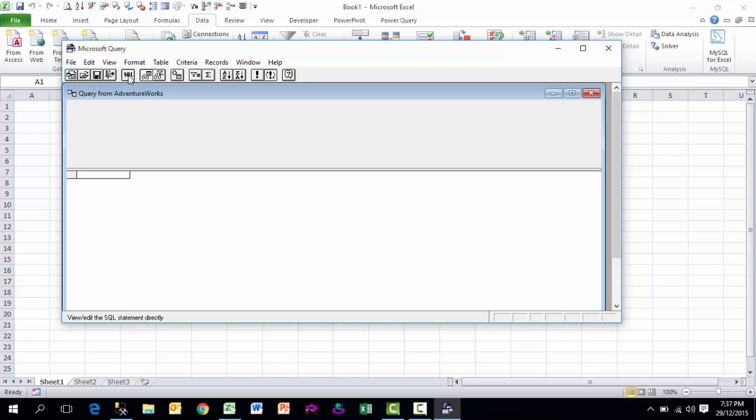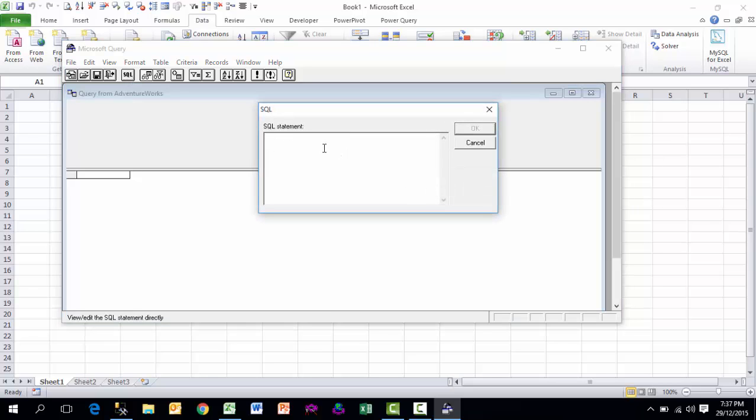Where we'll write the query to call the stored procedure. So we'll click on the SQL button here. This pops up a window where we'll write the SQL statement. Syntax for calling the stored procedure is: start with a curly bracket, then call, then the procedure name. Procedure name is EX get sales.